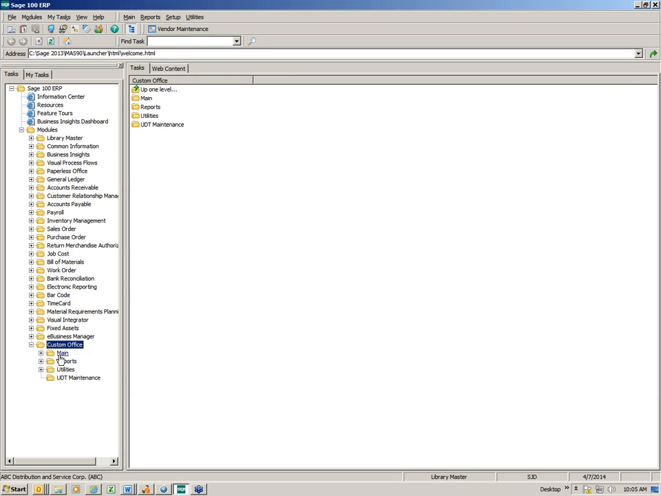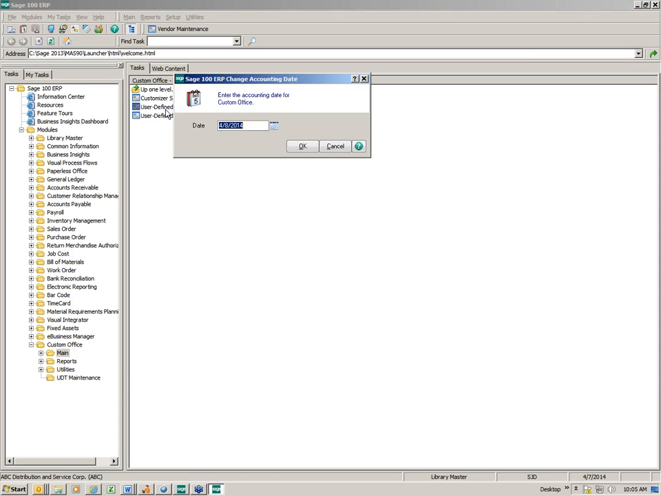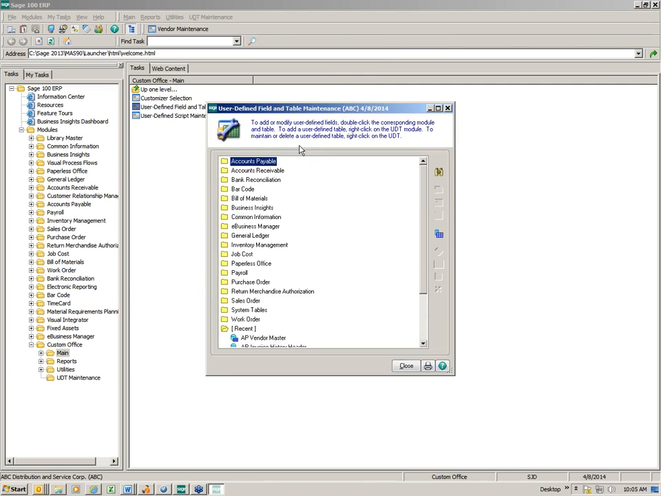So the first thing you're going to do is come to Custom Office, and we're going to go to the main folder here, and there's 3 options. We need to go to user-defined field and table maintenance. So we're going to go ahead and click on that. It's going to prompt us for the accounting date. Keep in mind we're not posting anything in Custom Office, so the date really doesn't matter. Defaulting to today is fine.